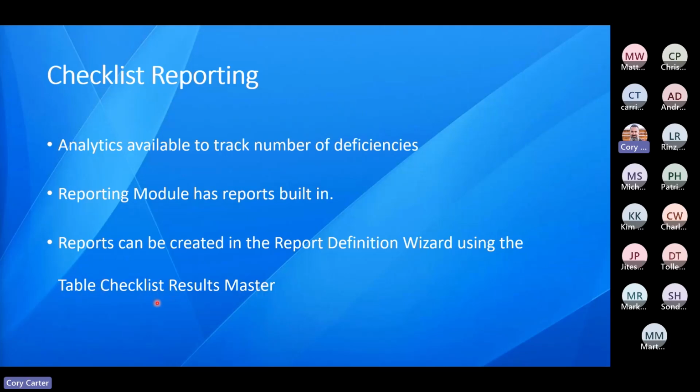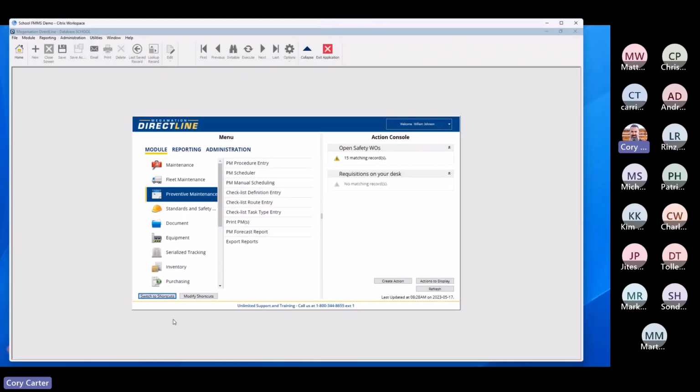results master. So when you go into your export definition wizard or your report definition wizard, depending on what version you're using, the first thing you need to do is select the table. This would be the table right here, checklist results master. So let me jump over into a system that we can try to run a report on.